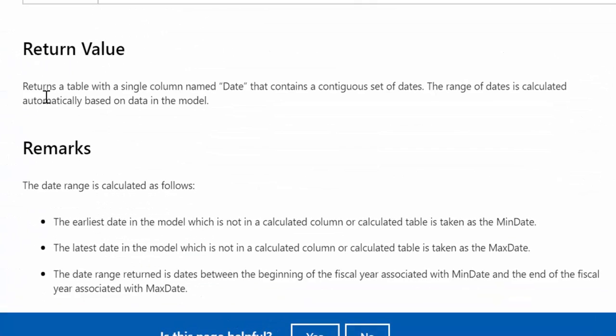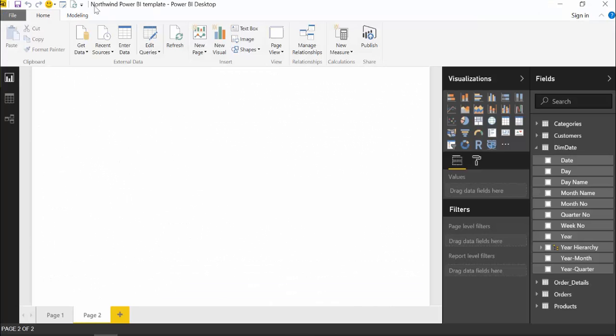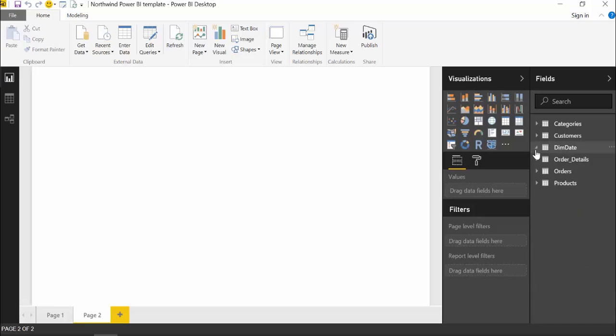So it says here, it returns a table with a single column named date that contains a continuous set of dates. The range of dates is calculated automatically based on data in the model. So for this demo, we're going to use our Northwind Power BI data source. I will post the link to the file if you want to download it. And what Calendarauto is doing is just going and looking into the sources available, and then it picks the first date and the last date, and it creates a calendar. So it's very straightforward.